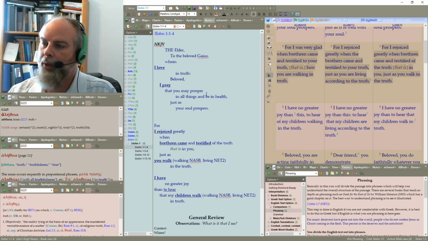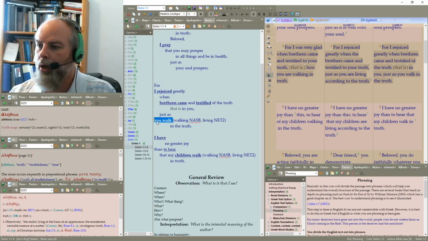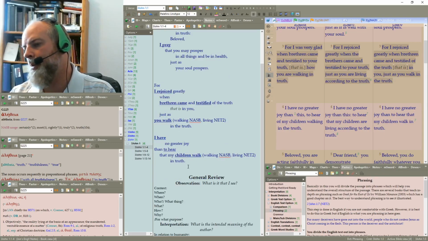Okay. So we can see, this is kind of a sub area, but we have I love, I pray, I rejoice, you walk, I have, children walk. And these are some things that maybe will be some things to grab onto.